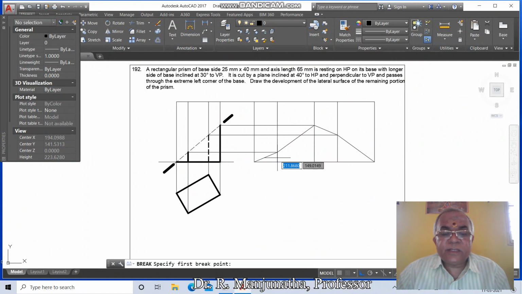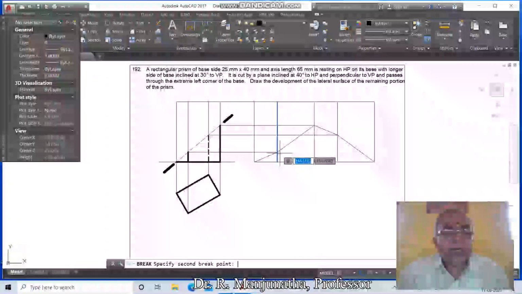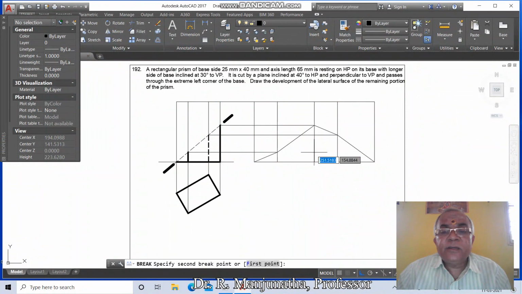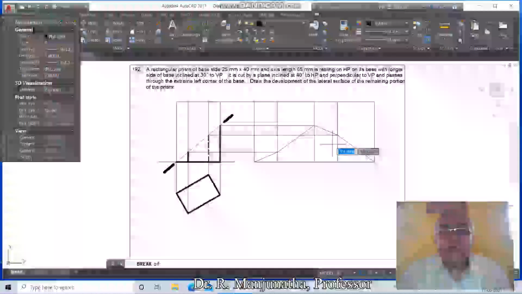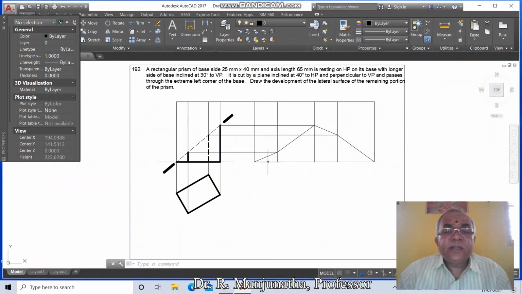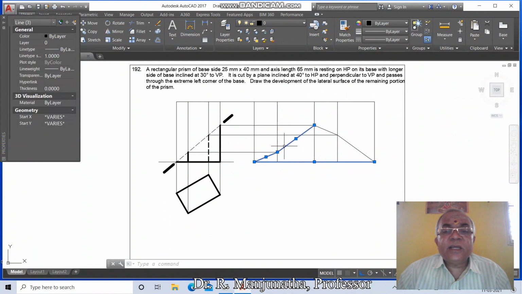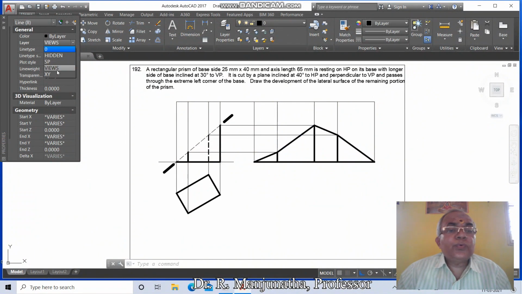Then go to break, select this first point int of this and say at the rate. Break first point int of this and say at the rate. Now you select this line, select this line. So you select all these lines and you make these lines as layer, you make this as views.